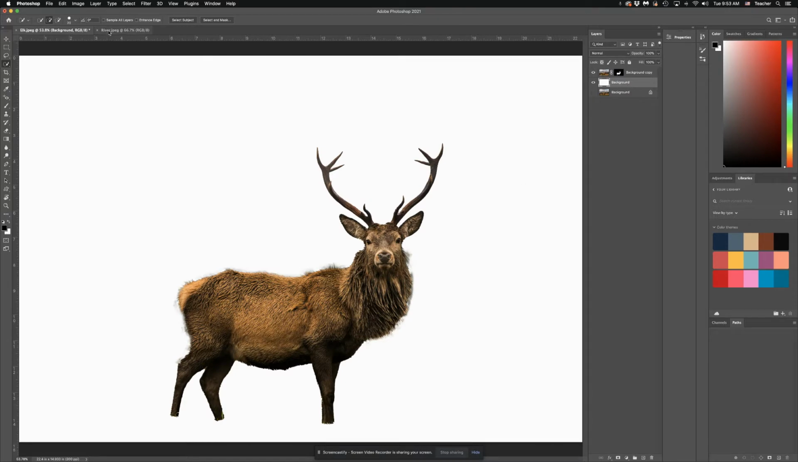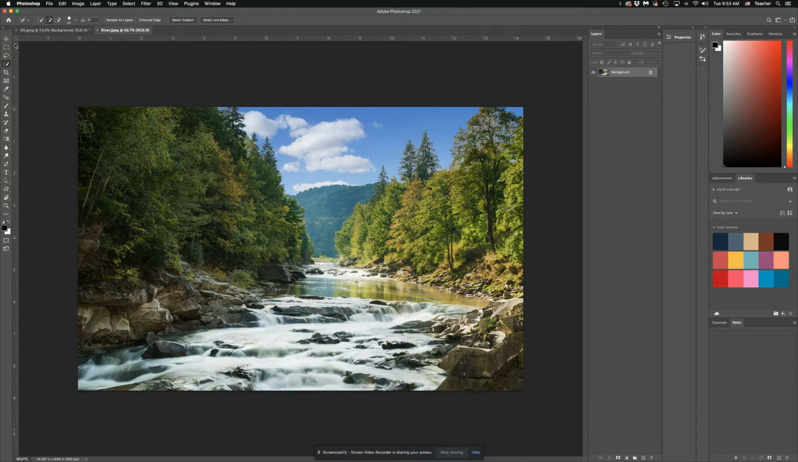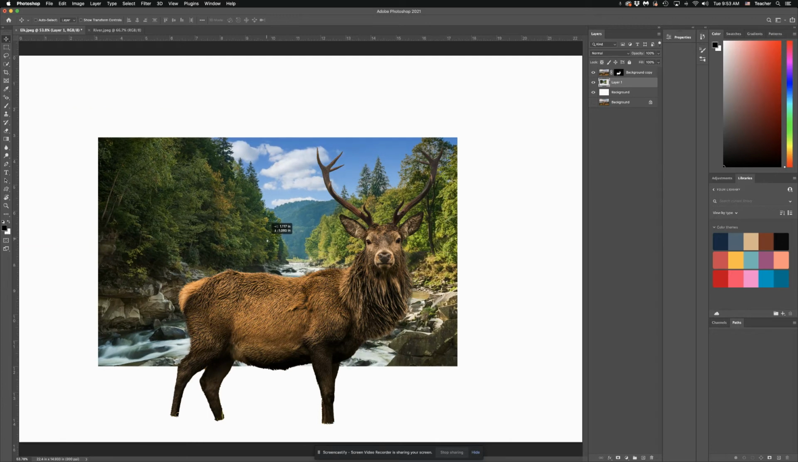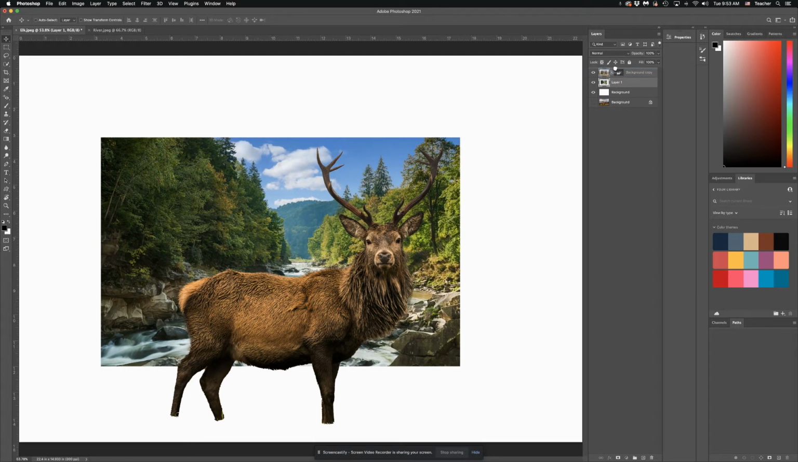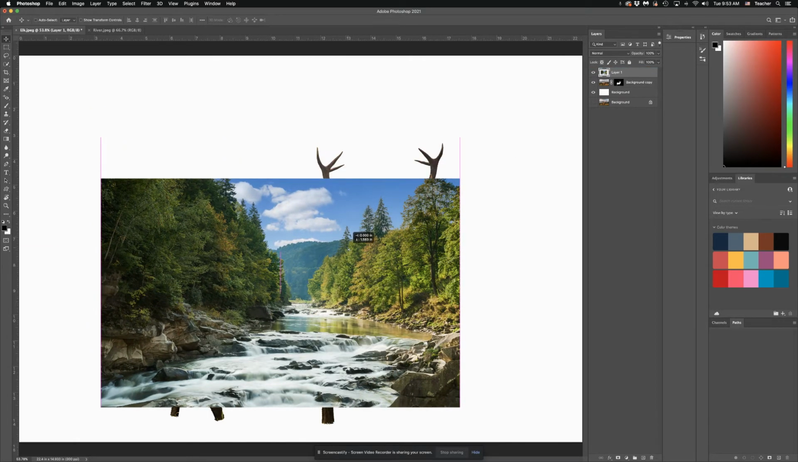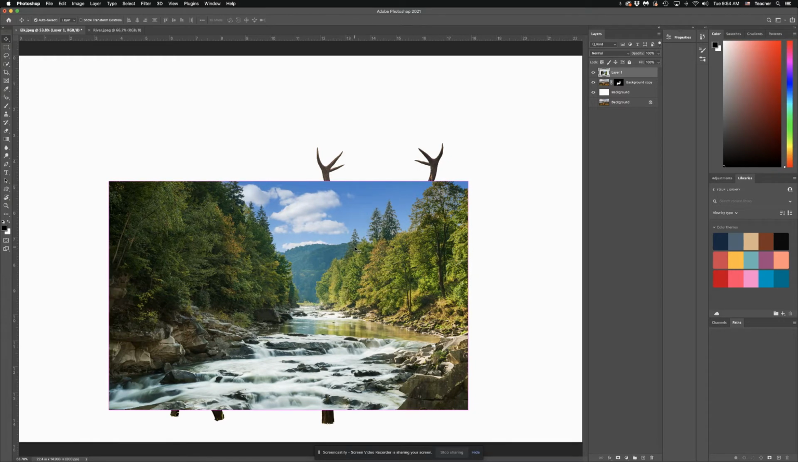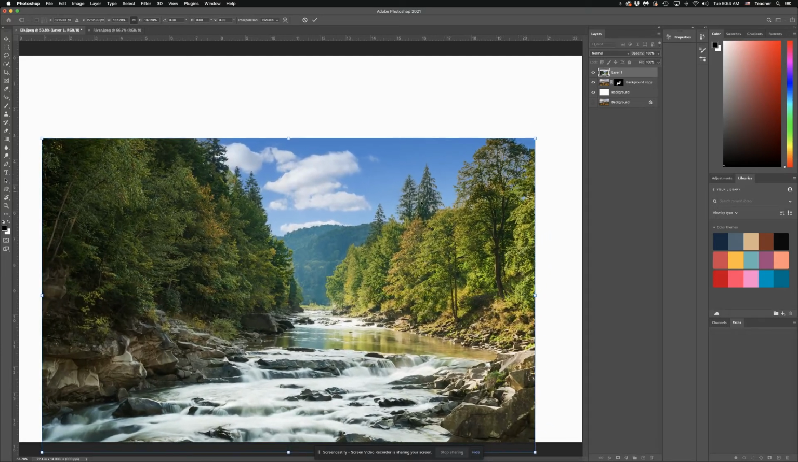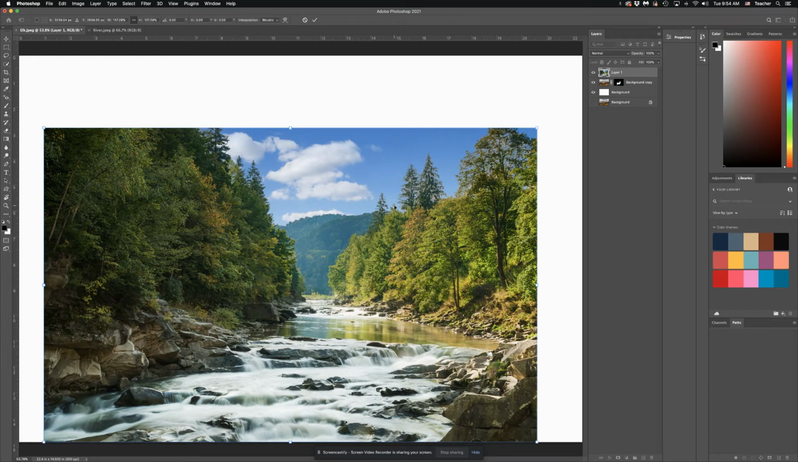Now I'm going to bring in the river image. So I'm going to go to the river tab, grab my Move tool, click right on the image, and drag it to the elk tab. Wait for it to change, and I'm not letting go of the mouse. Drag it down, drop it. I want this on top of the elk in the layer stack, and I want it to be bigger than the elk. So I'm going to hit Command T, and click and drag one of these corners while holding Option so it resizes from the middle. When it's bigger than the elk, hit Return to apply the change.